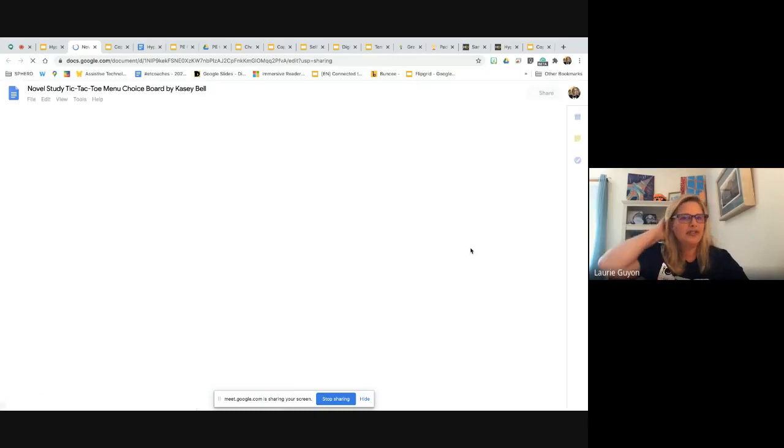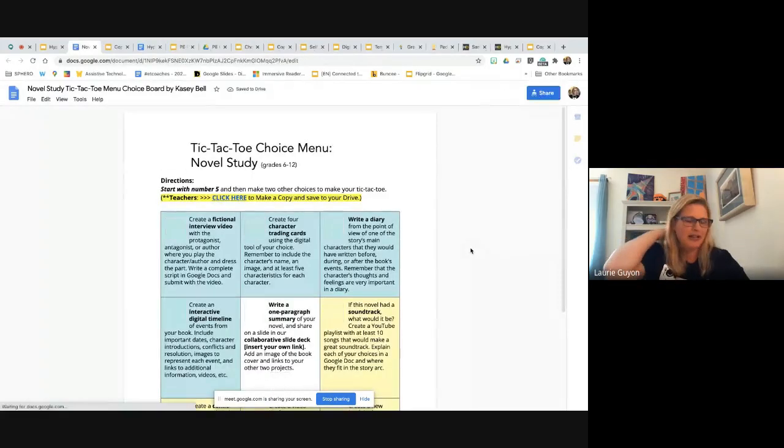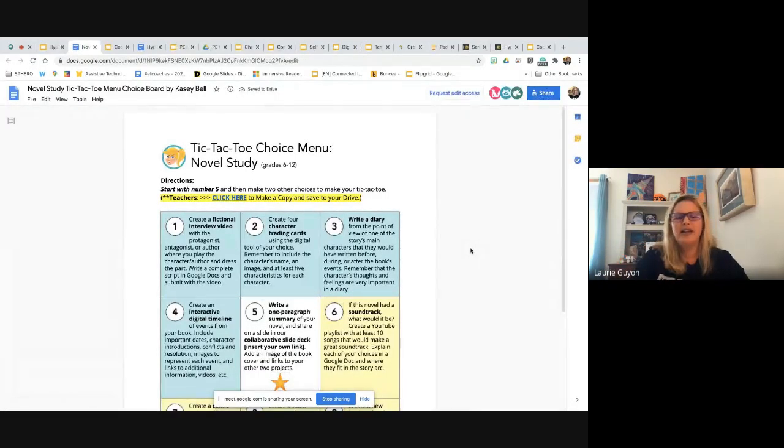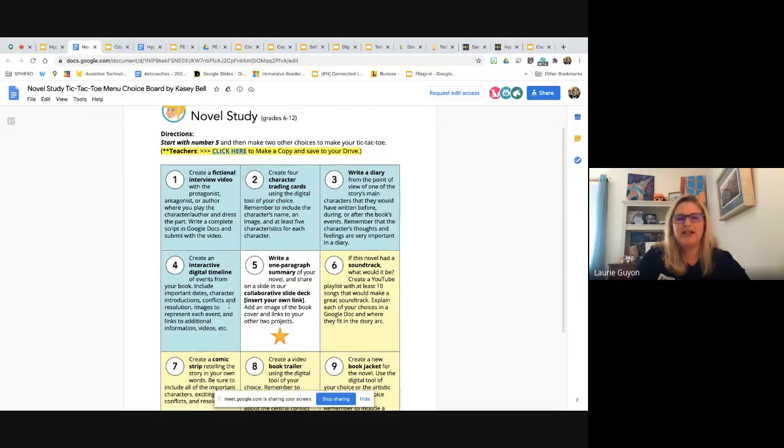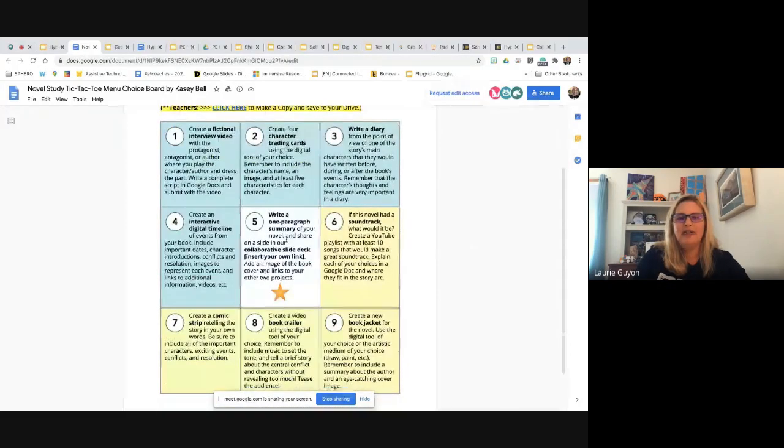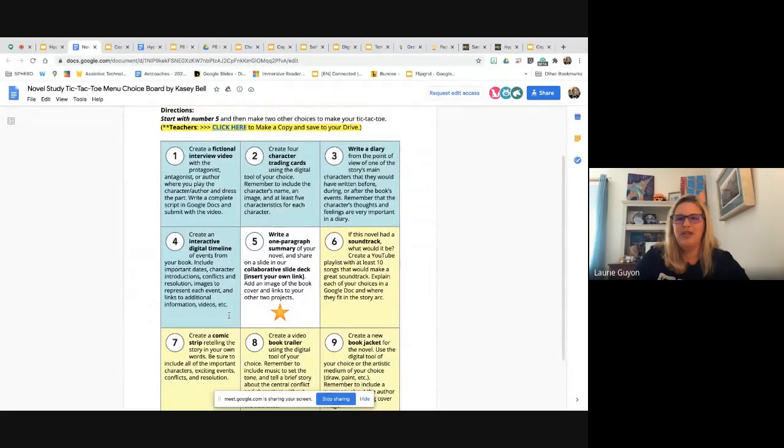Just to show you the novel study one, this one's by Casey Bell. She does a ton of them. Catlin does a ton of them, if you know her, Catlin Tucker. But this one, they go through, and it starts with number 5, and then they make 2 choices to make a tic-tac-toe. So they have to start in the middle, and then they grab 2 to make a line, and they choose which activity they want to do on their choice board.